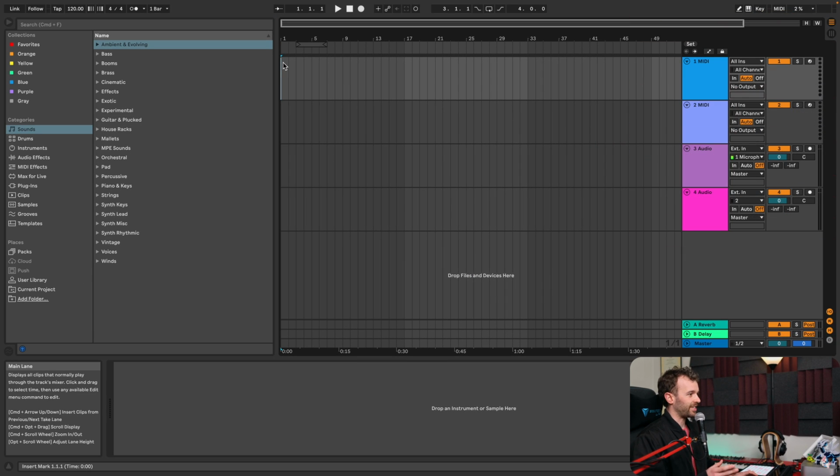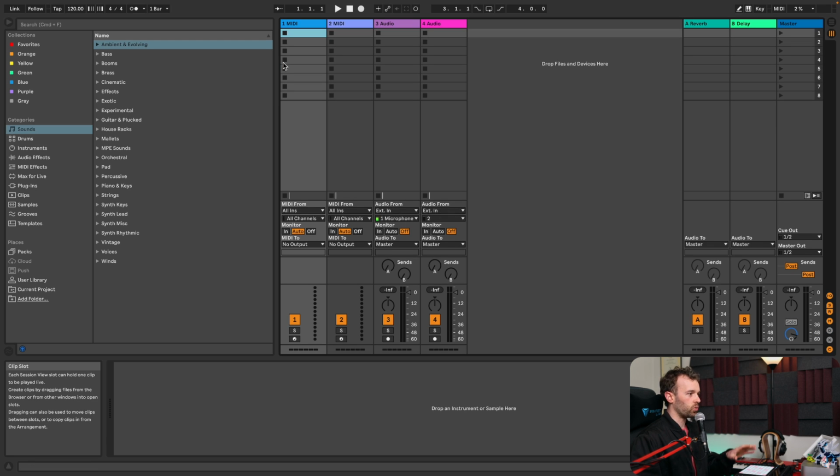So to get started, I'm going to press the Tab key to switch back to the session view, which is this vertical view right here. And this is one of the more unique features to Ableton Live.